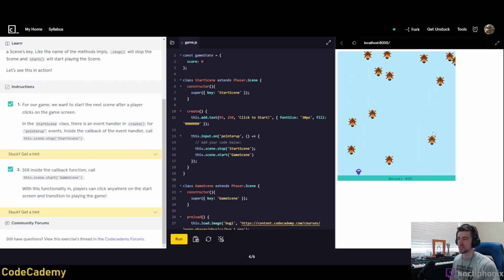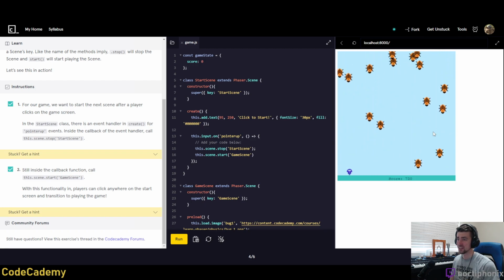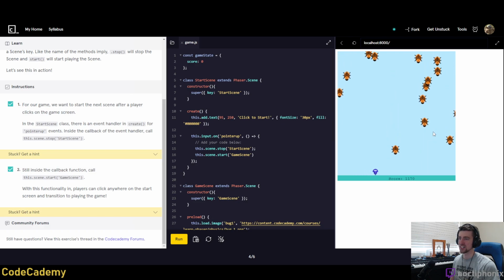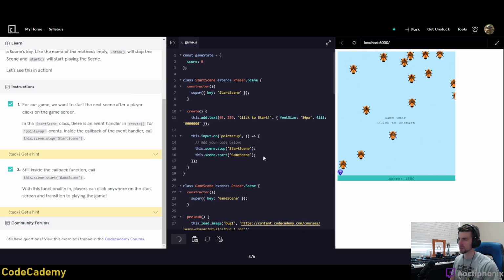So cool. What does this have to do with animation? Well, nothing much yet. It's a scene transition. We're still kind of in the class world right now, still learning what classes can do for us in the context of Phaser.